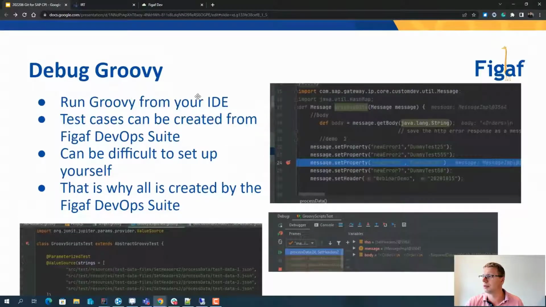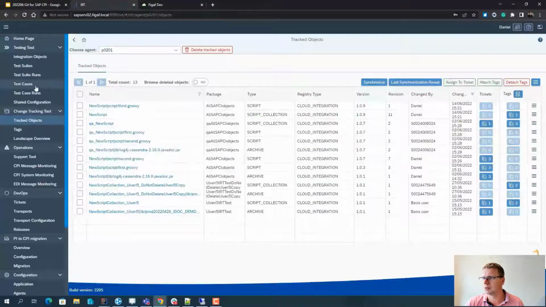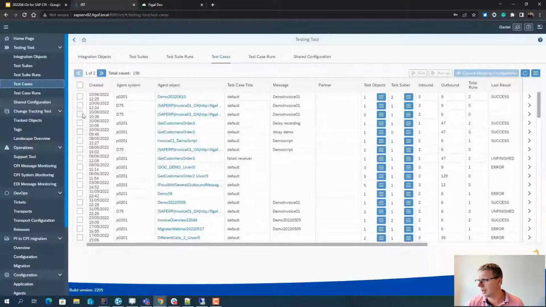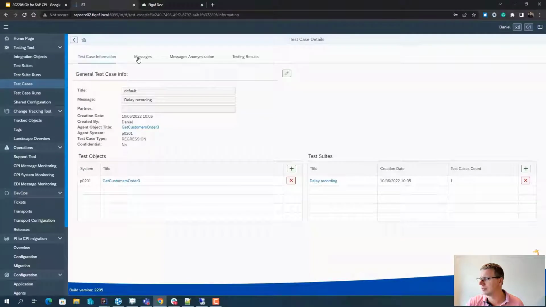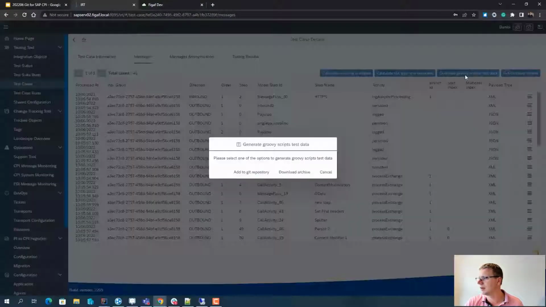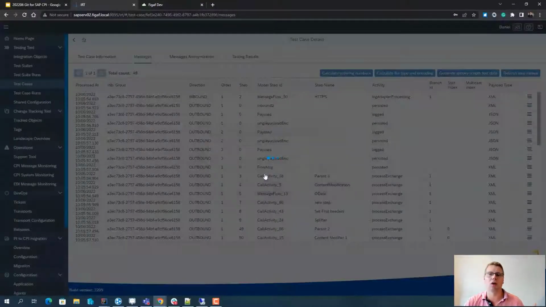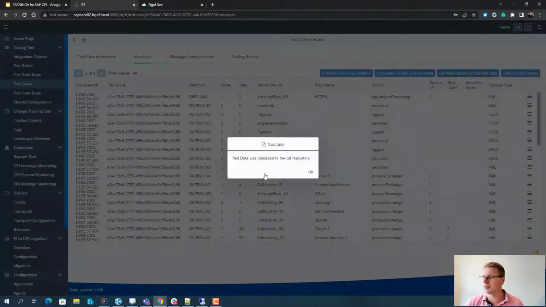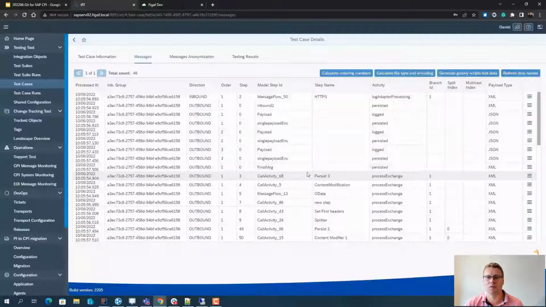So for now, let's go here. We can go to our CPI system. So we have created some test cases on this. So we have a test case here. And the way we do it is we record using the trace mode. We can generate here. And with this, we'll take all the places where we're using Groovy scripts, and we will then create and add this into our Git repository. That means that we can actually run this iFlow, or the part of the Groovy script, the same way as we have for this.